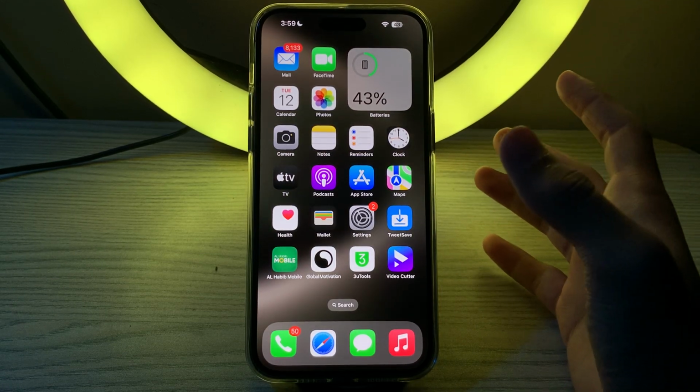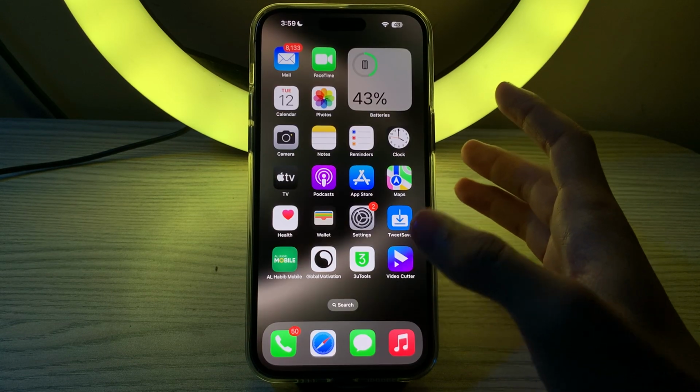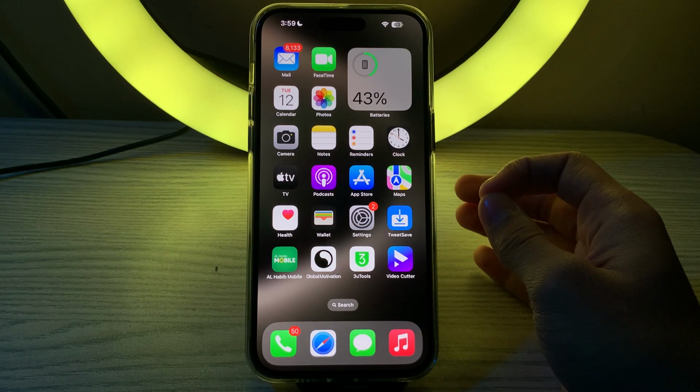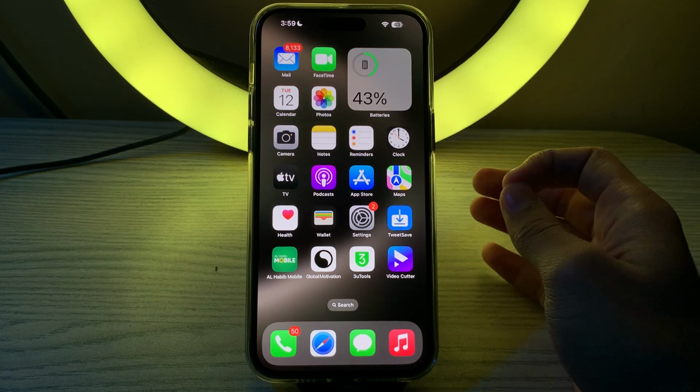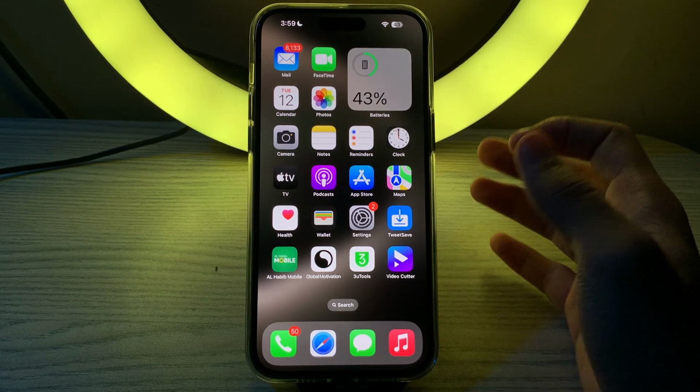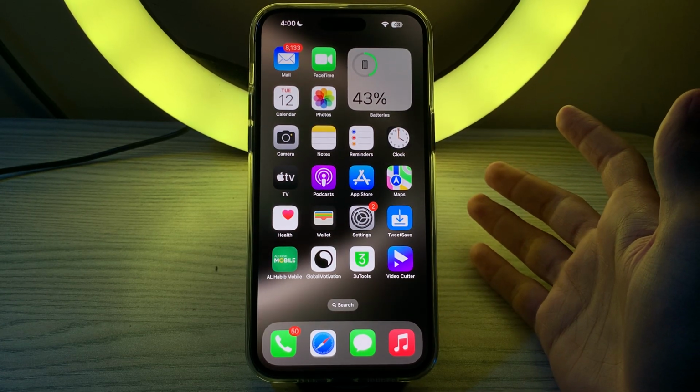So guys, today in this video I will tell you how to fix the storage space bug after updating to iOS 17. If you're experiencing storage space issues on your iOS devices after updating to iOS 17, here are some general tips that might help you.